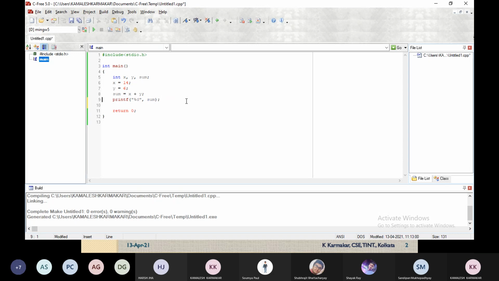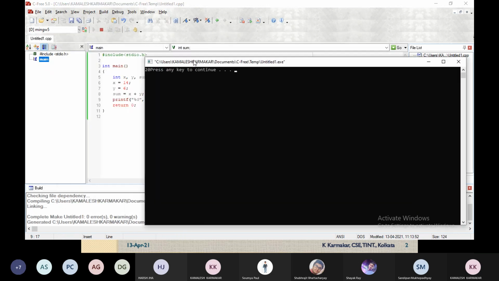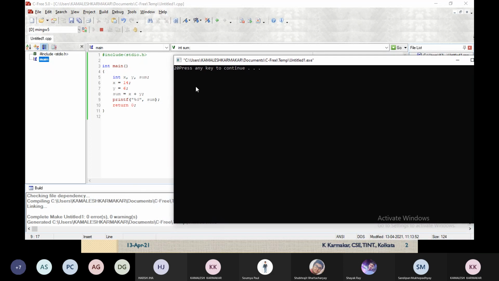Okay. I will discuss the syntaxes in detail one by one. Probably I will not be able to discuss everything today, but every syntax will be discussed later on. So if we use printf with %d and sum, then it will print the result. You can see that the value of x is 14, y equals 6, so sum is 20.